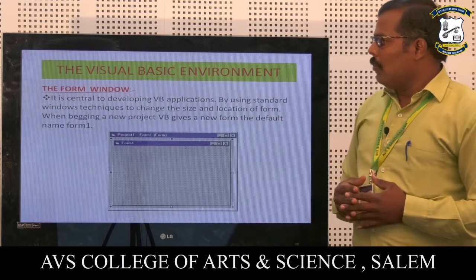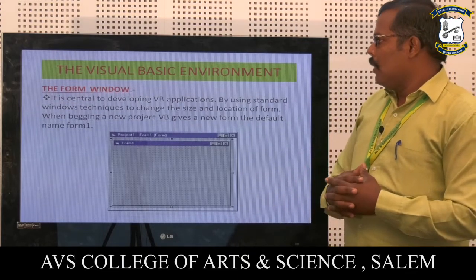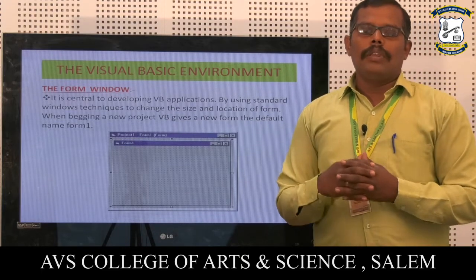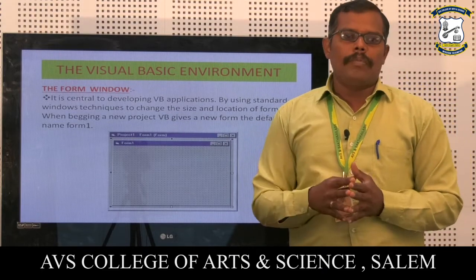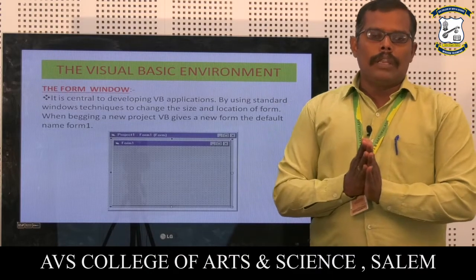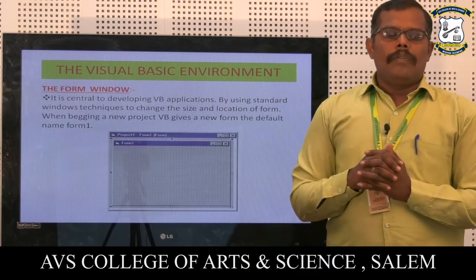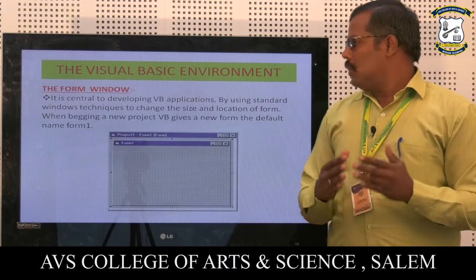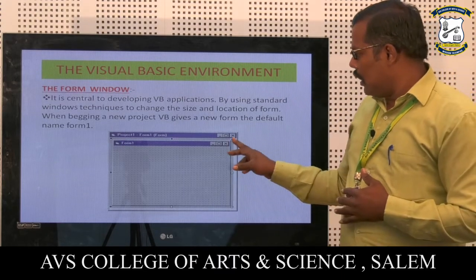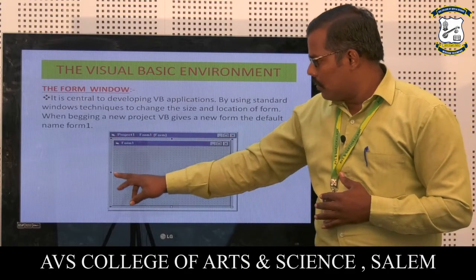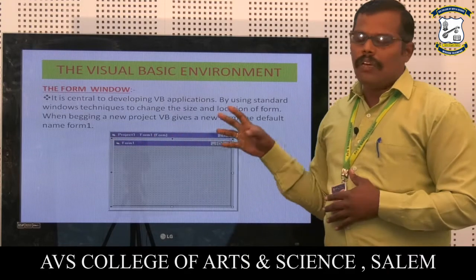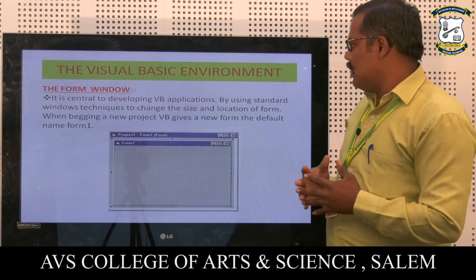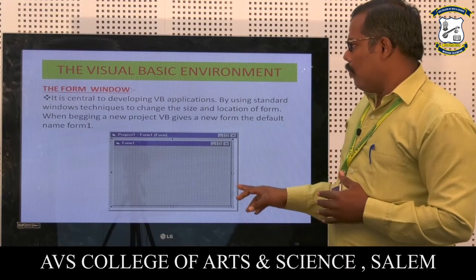We will see briefly now what is the form window. Generally we will develop any kind of VB app with the default form. It appears like this. We can resize the form size by using these corner icons, which we call controls. We can resize the forms appearing in the windows. We can change the size of the form.